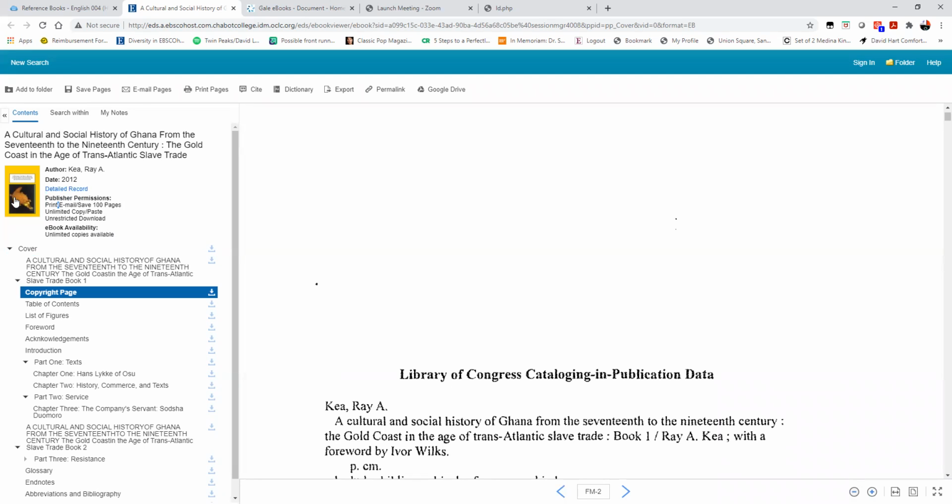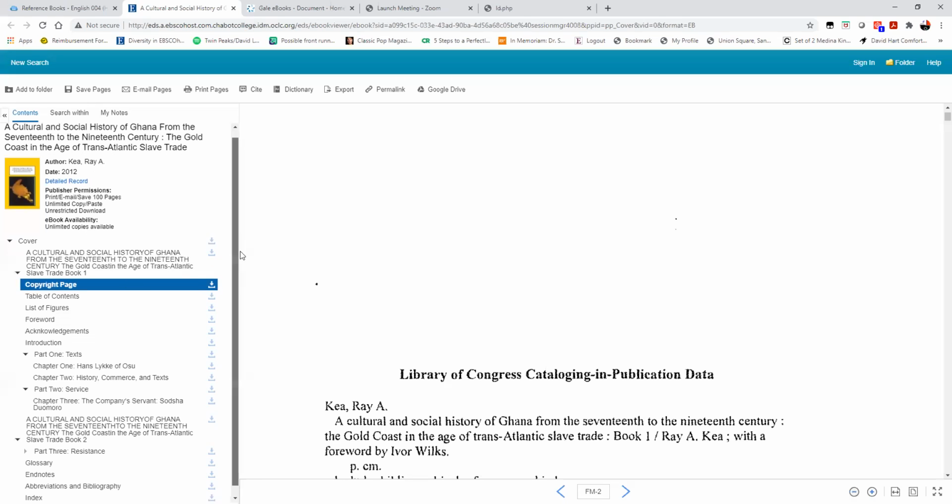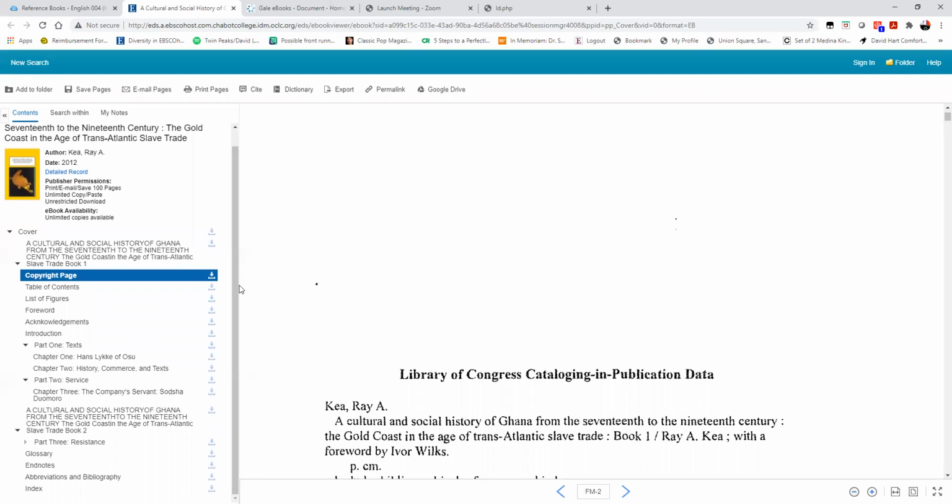So very, very friendly. Now, the reason why I'm emphasizing this is sometimes only one person can look at it at one time, and you may not be able to print, email, save, or even copy and paste at all. You can't even email yourself a chapter if you wanted to. So it's important to read those availabilities here.